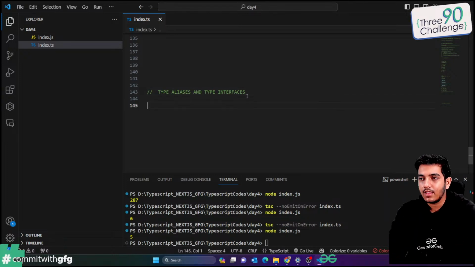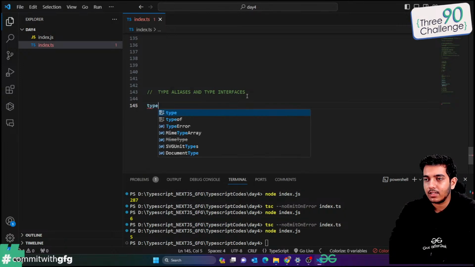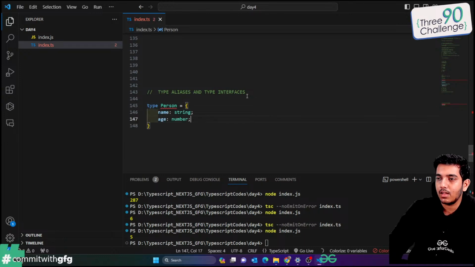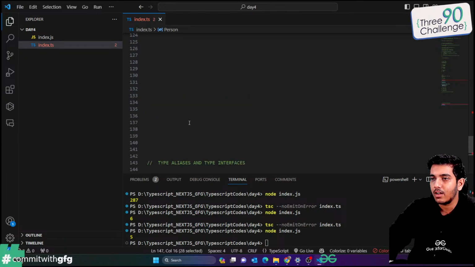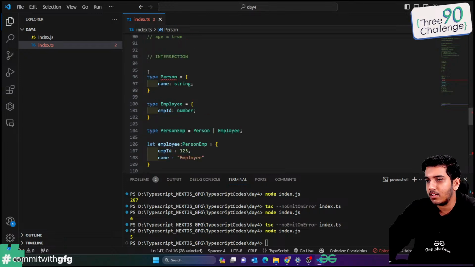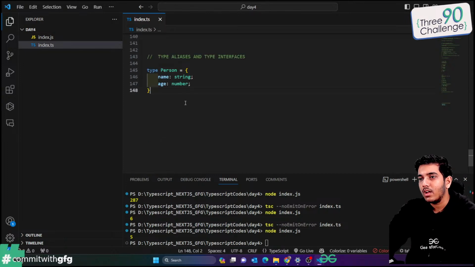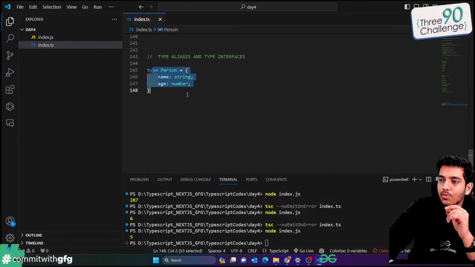Okay, so I'll just say that if I want to create a type alias for a function, I would just create it like this, with the name and like this. So you can see I've created it. Let me just comment this out. Now you can see I've created a type alias for person.